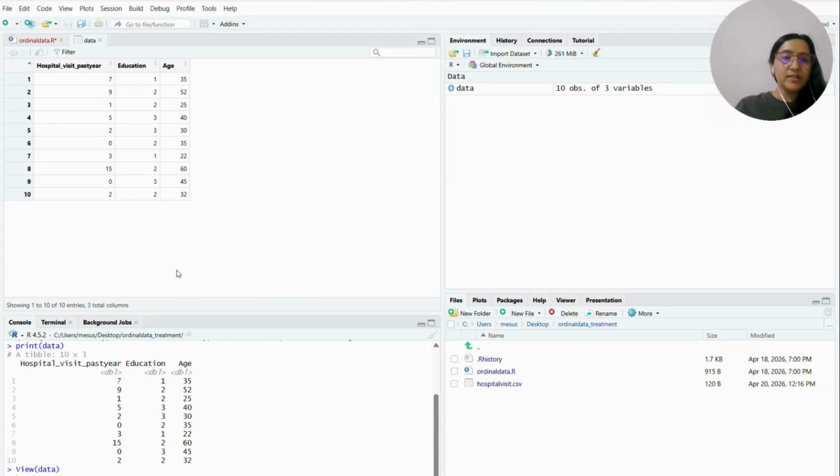Hospital visit is recorded as a numeric variable, and education and age, all of them are recorded as numeric variables. So our question now is, do we treat this second variable, education, as a numeric continuous variable, or do we treat it as a categorical variable?